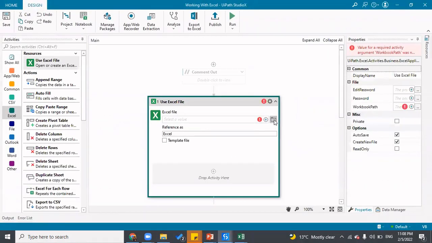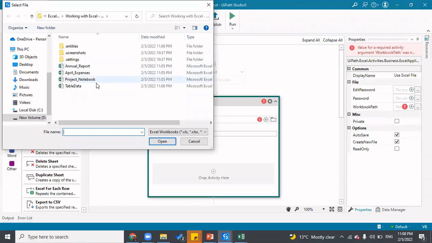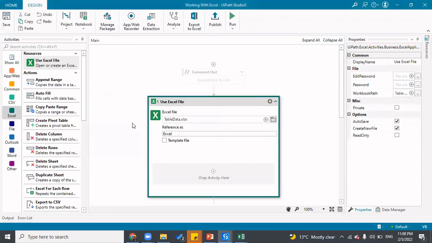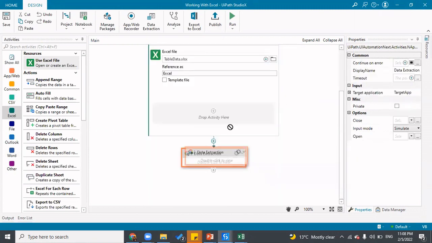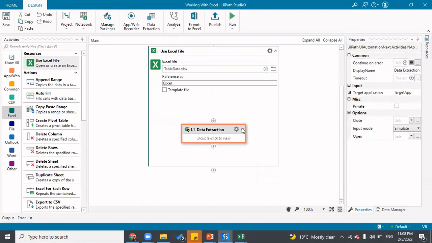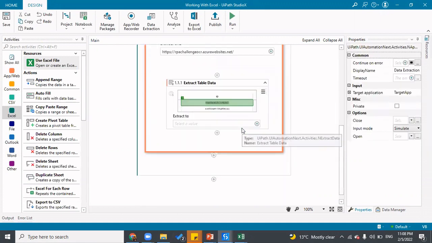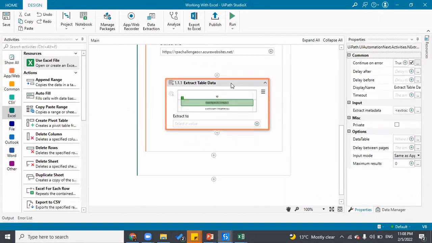So I'm going to browse a file. Where do I want to save the data that has been extracted? So I'm going to save it in table data. Okay. And I'll get this inside the use Excel file. Once I get this inside a use Excel file, the advantage that we have over here is it has extracted the table data. Now, if I want to directly write this table data into my Excel file, I'll just have to click on this plus button.